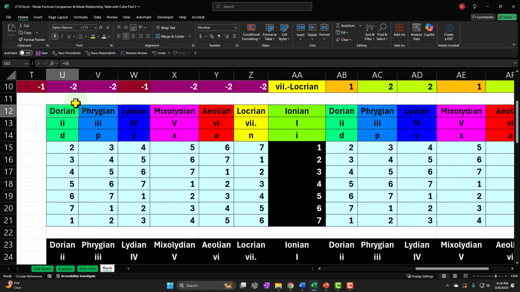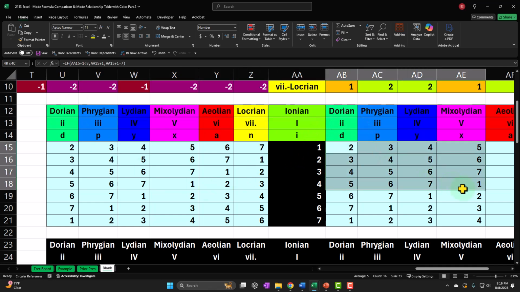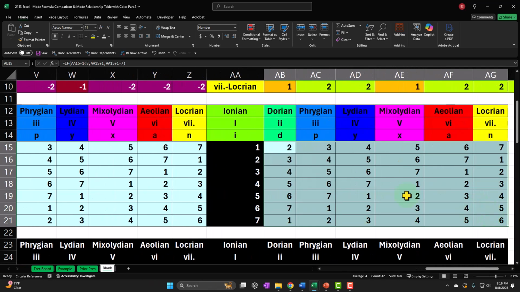Let's do it over here. There's the Dorian, Phrygian, Lydian, Mixolydian, Aeolian, Locrian, Ionian, back to Dorian. If I start on the 3, 4, 5, 6, 7, right? 3 is going to be the Phrygian, Lydian, and so on. So these numbers are representing the modal points.